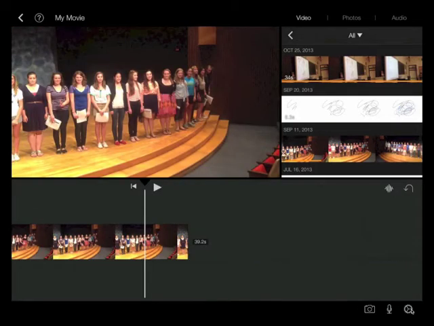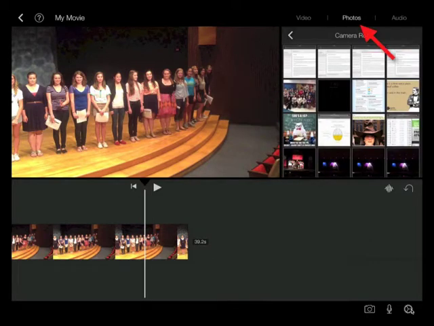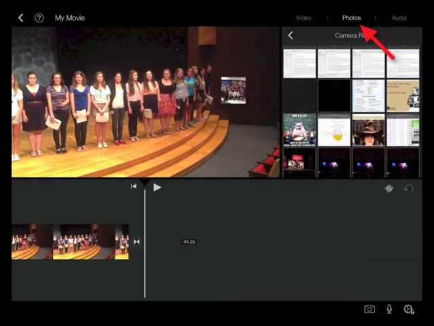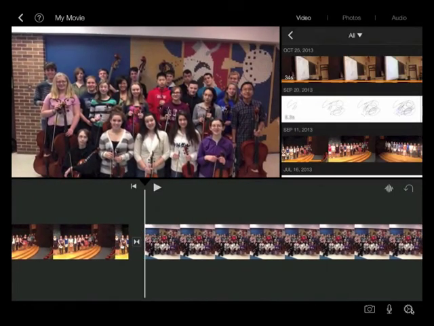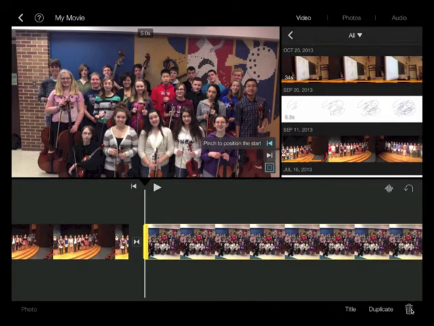It's really easy to insert a photo into your iMovie project. You would want to take the photo with your iPad or save the photo from Safari or Google Image Search onto your iPad. Go into Photos, choose the photo you wish to use, and then by tapping on the photo, you can change the Ken Burns effect if you would like to.